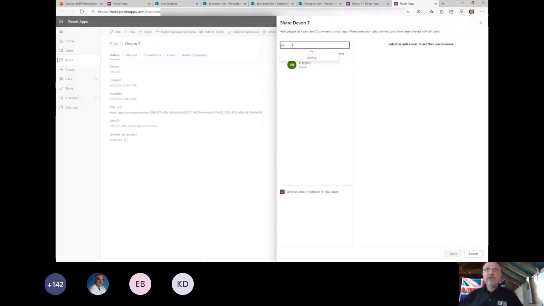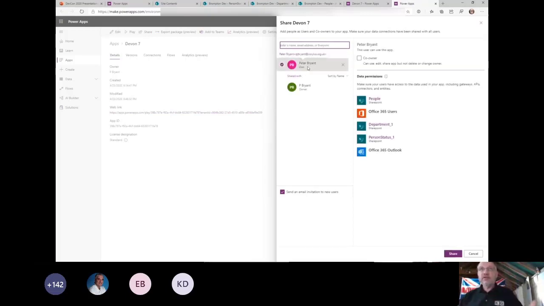So if I type in PJB, I've got enough. I can give permissions to my alter ego, Peter Bryant, rather than P Bryant, and that means that person will get the application listed when they open PowerApps. Anybody who doesn't have these permissions will not be able to run the app, full stop.